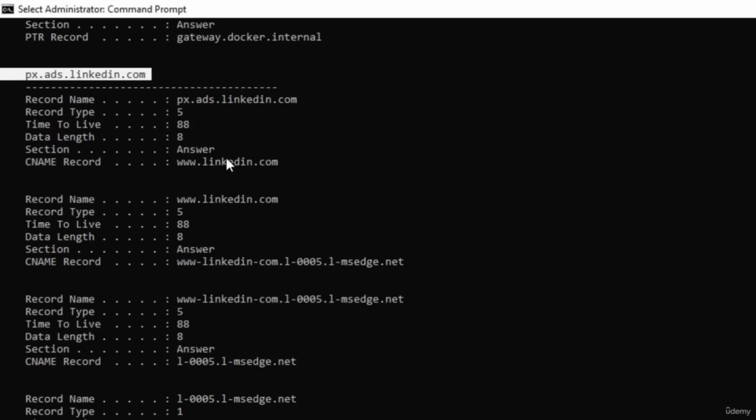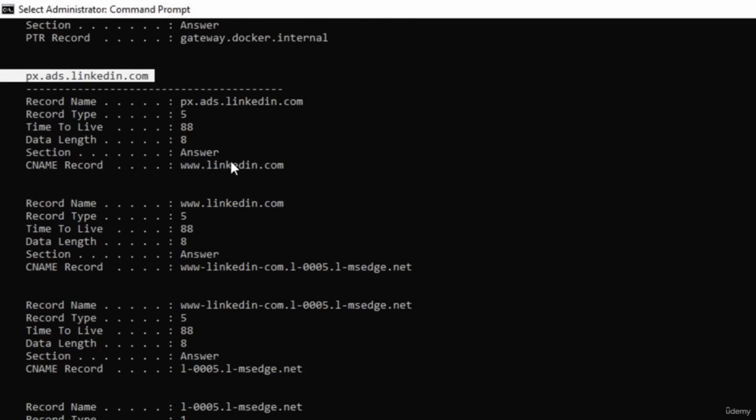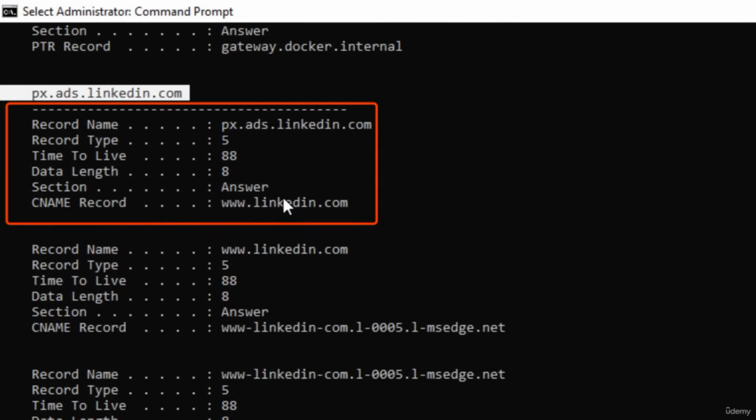Now, if you pay close attention, each website has different data records. You've got record name, record type, and time to live. This is important because it shows how much time remains before this record is wiped out from the DNS cache, and then our browser will have to contact the DNS server all over again to get the IP address for that website.